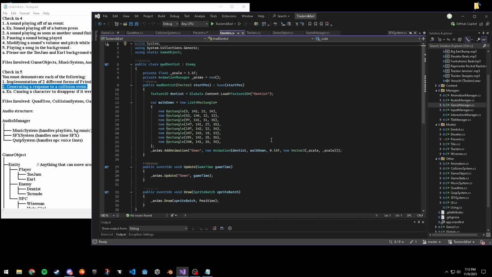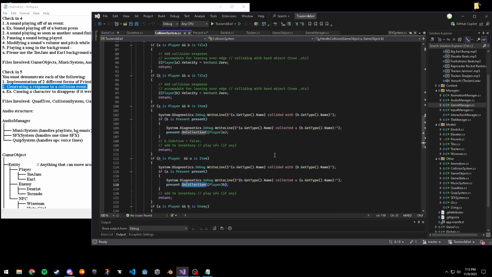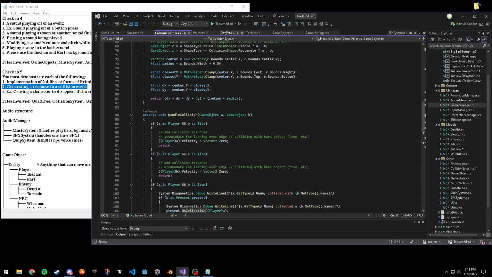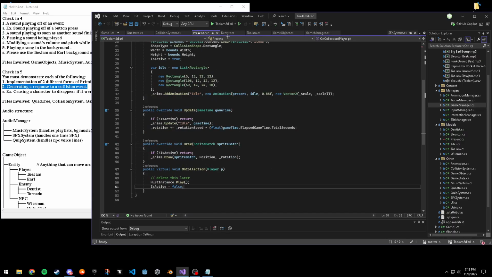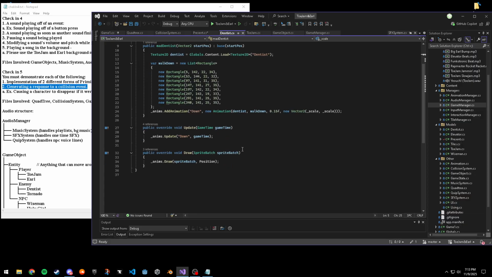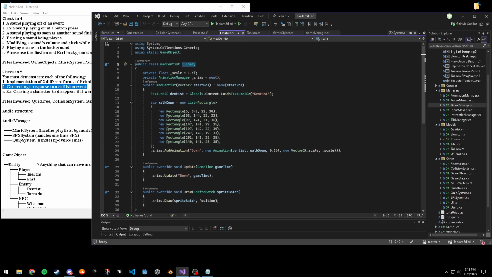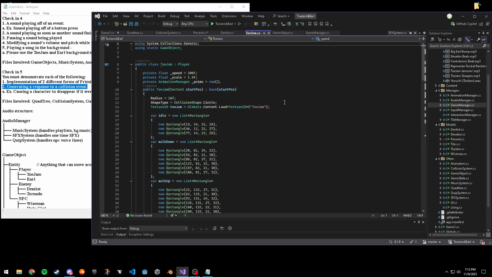Similar for the dentist, or its parent is the enemy function. And then I didn't even say that. No wait, it's in game object. Oh, that game object is way over here. Oh yeah, never mind. Don't worry about that just yet. Not really much in here. Huh. Oh, because I did it in the game manager. Duh.